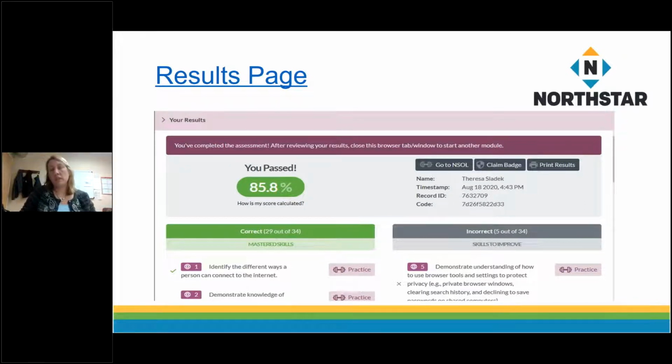And does anyone remember what percentage you have to get for Northstar to say you passed an assessment? 85%, very good. All right. You guys are adept scholars in Northstar. So you have to have 85% or higher to pass.